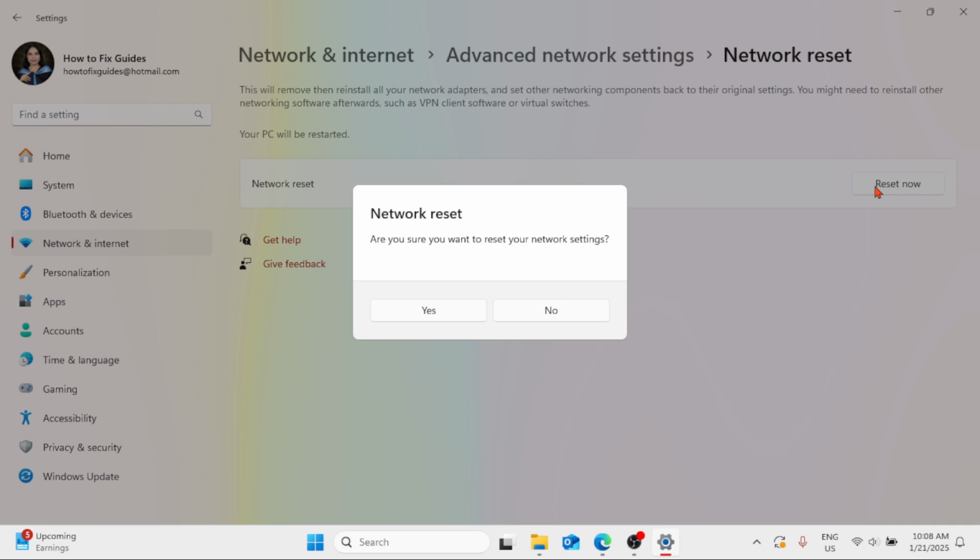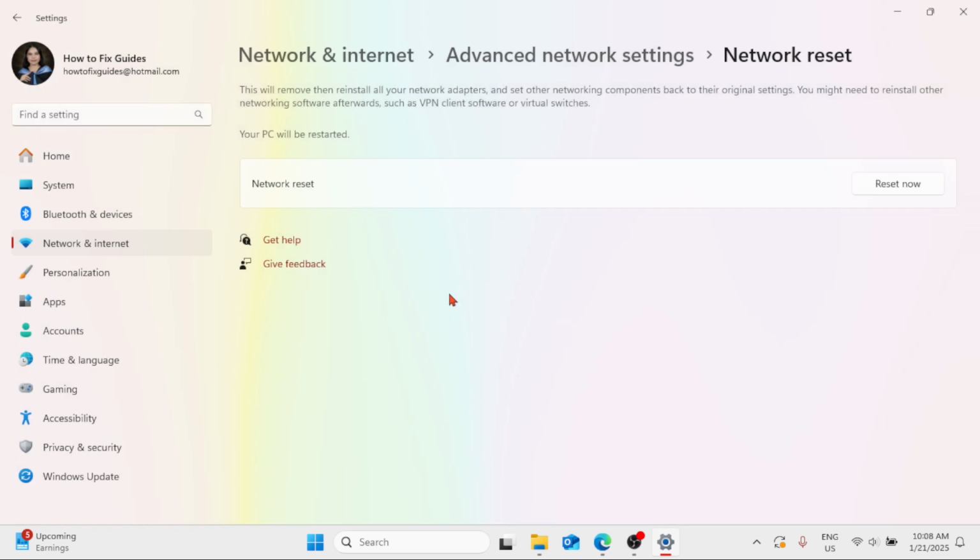Are you sure you want to reset your network settings? You have to click on yes. And your PC will be restarted right after that.